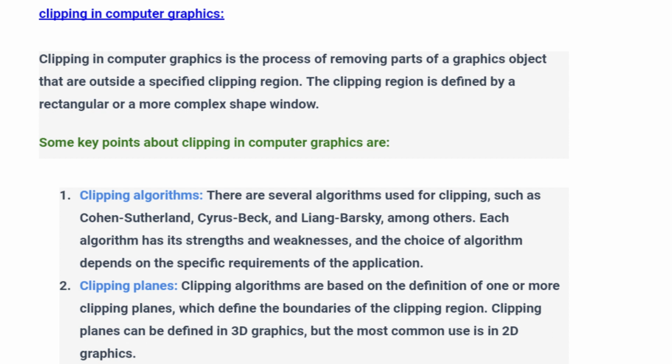Clipping planes. Clipping algorithms are based on the definition of one or more clipping planes, which define the boundaries of the clipping region. Clipping planes can be defined in 3D graphics, but the most common use is in 2D graphics.